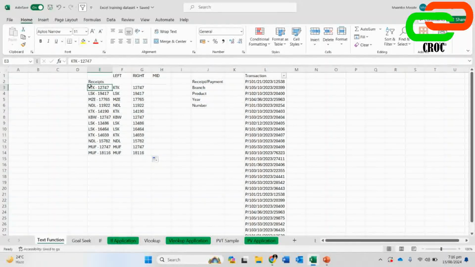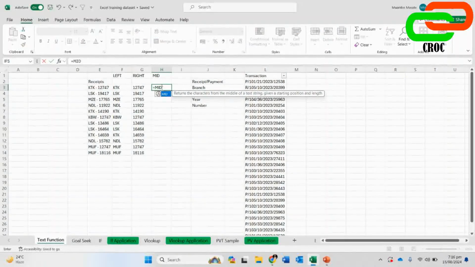Suppose there was text after KTK, as we shall see in the example next, and I want to extract any mid information. So let's say I want to extract the dash alone. So you say is equal to, you write mid, you open your brackets. Where should I get this? You click your cell. Say I want mid from this text in this cell. Comma is asking what is the start number. So I start from which character?